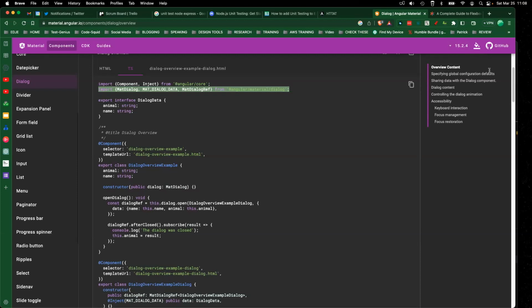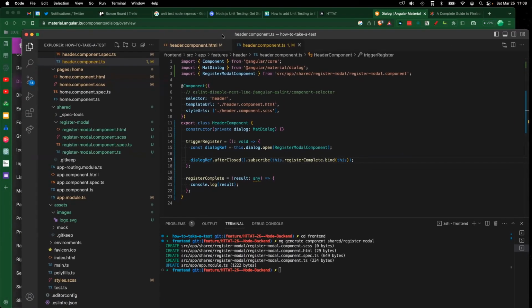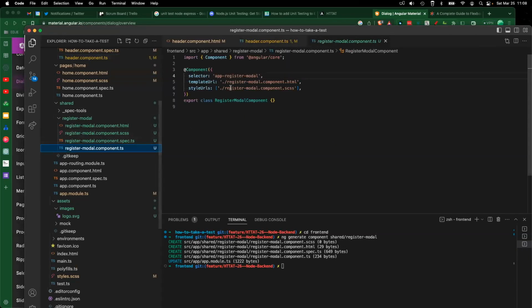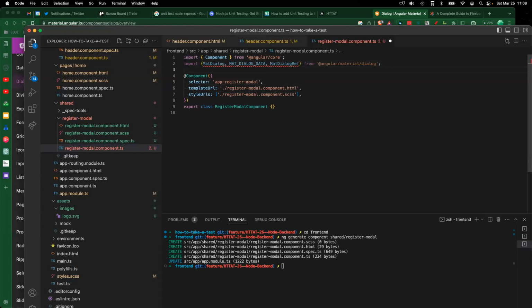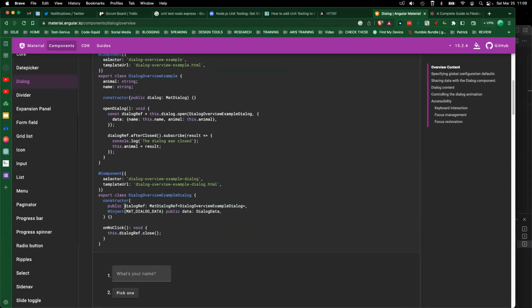Let's come back to our code. I do need to move that over because it's really hard to click that little edge. And we're going to come down here to the register modal component. We're going to bring that in. We don't need those two. We do need this. Okay, and do a quick check of what he's doing on it. So we need that private dialog ref in the constructor.